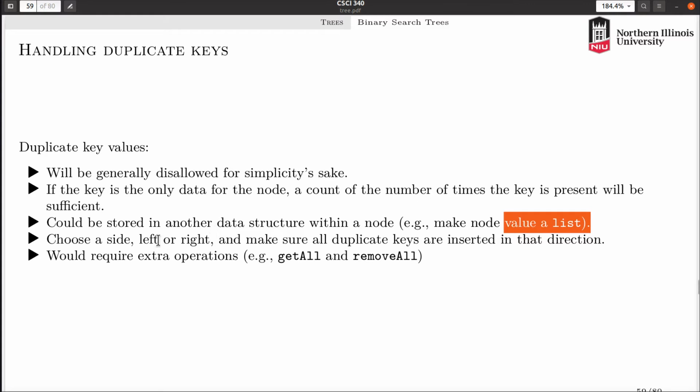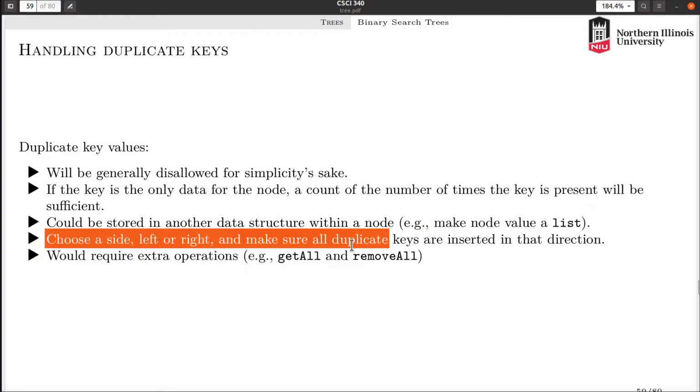Another way to do it would be to literally just create nodes for every one of those duplicate keys. And then just create a rule that says if there's ever a duplicate key that needs to be inserted into my binary search tree, it'll always go on the left. Otherwise, you won't know how to find it later on, right?